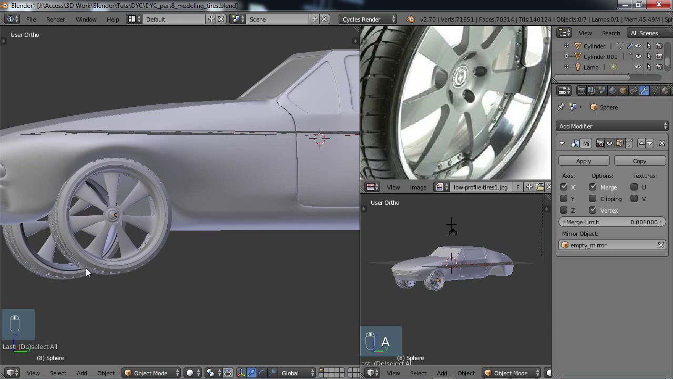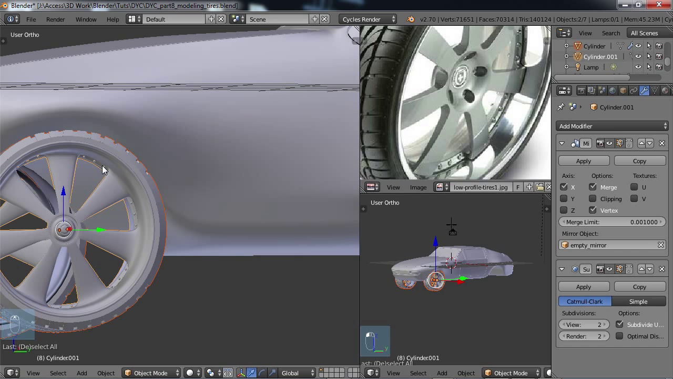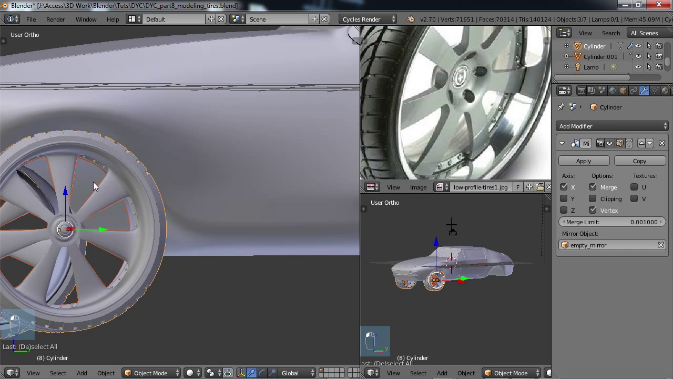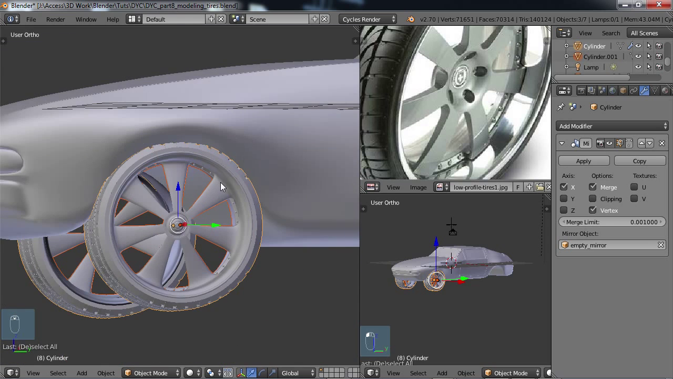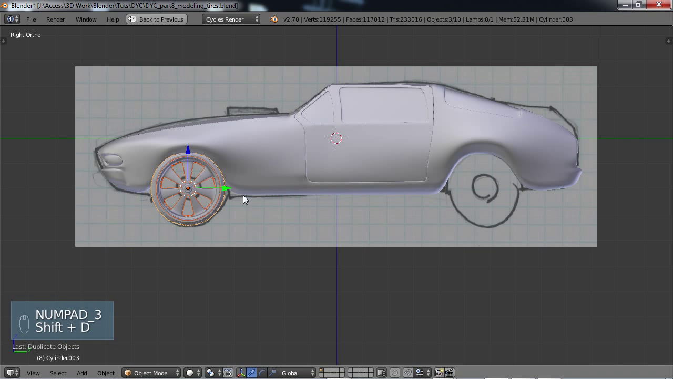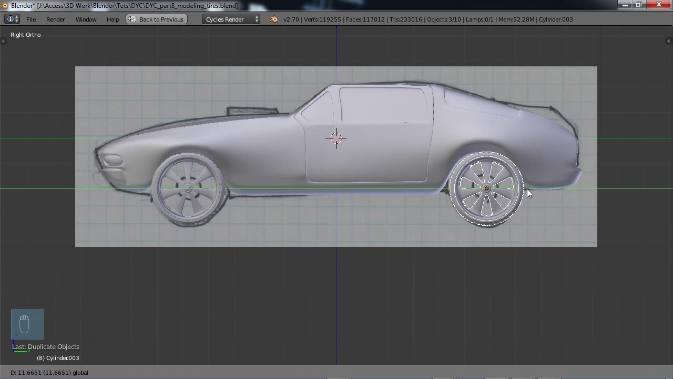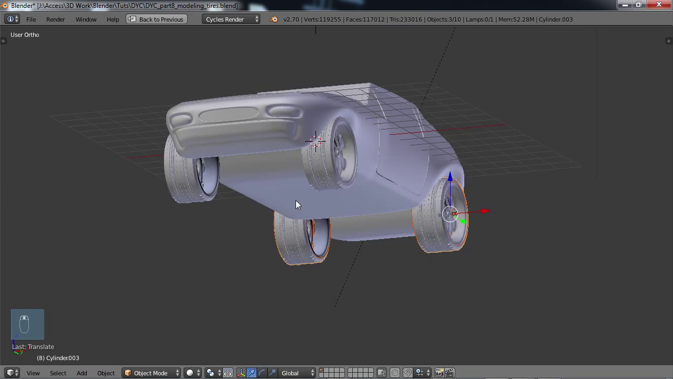Okay, so with all that done, now we can shift select our wheel, our rim, and our studs, as long as we zoom in close enough to do so. Okay, I think I got everything. So, control up arrow here, go to side view, Shift D to duplicate, and then bring it over to where you think it should go. That way we've mirrored our wheels on both sides.